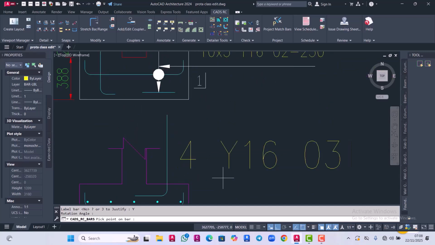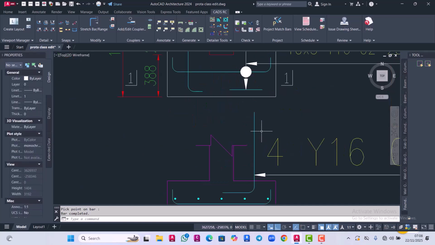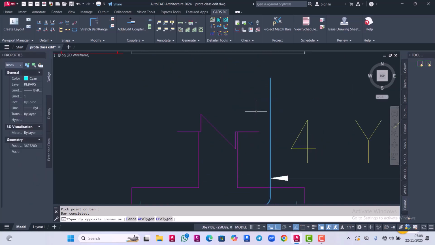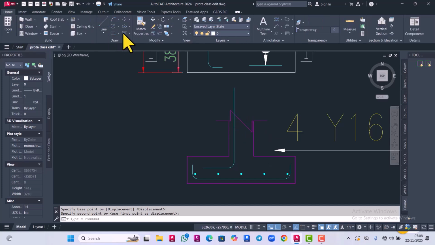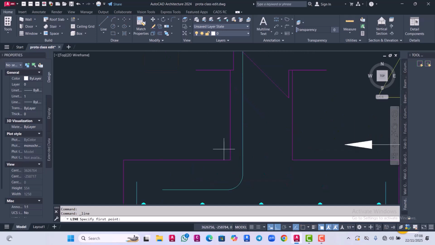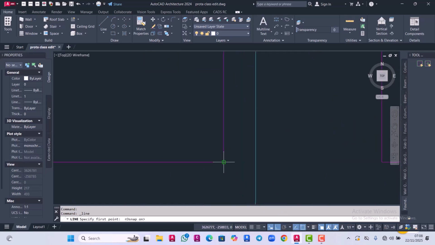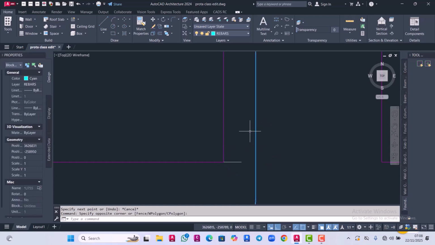Okay, I'm asked to pick the bar. I'll pick it at this point, and this has been labeled. Then I can move this to be positioned well somewhere here. Okay, our column concrete cover, we specified 25 mm, right? So we enter 25, enter, we move.